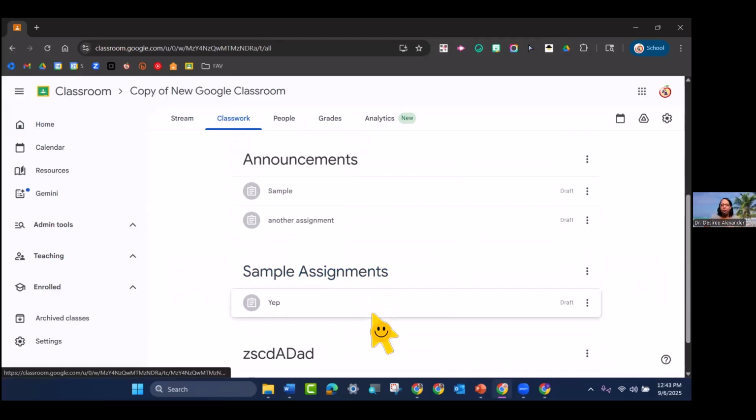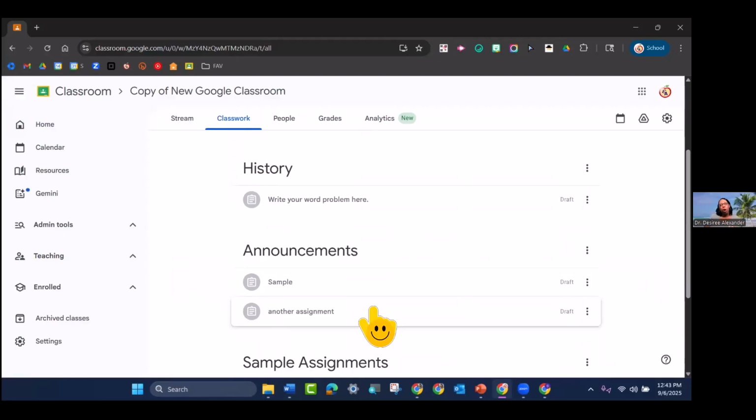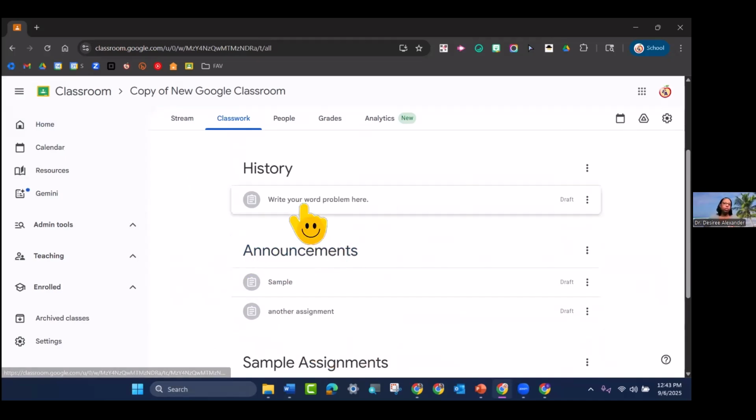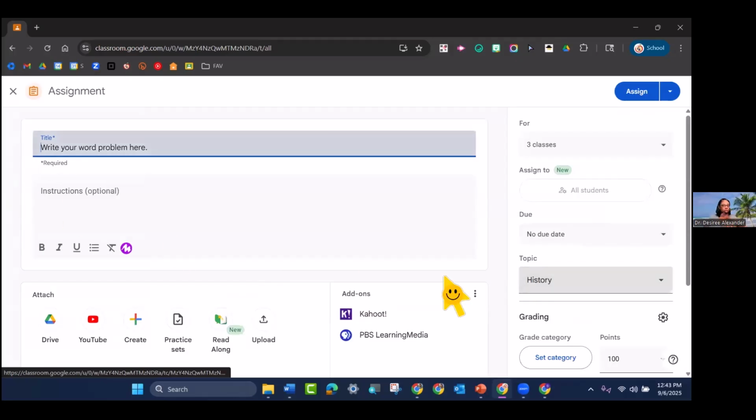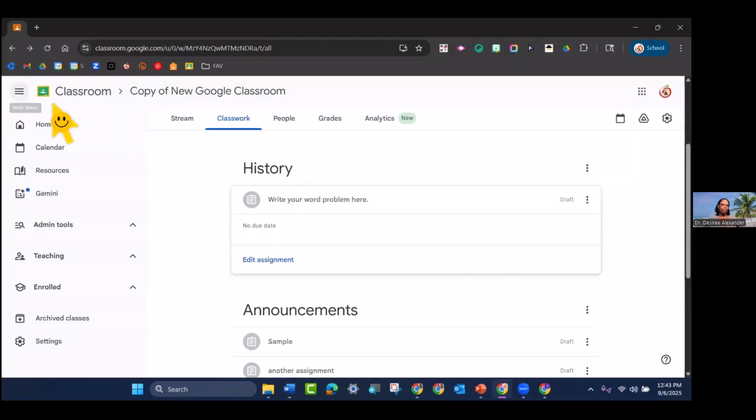So you see how all these are grayed out? That's because they're all in draft mode. So if I put students in this class, they're not going to see anything because everything is in draft mode. So that means I have to click it open, I have to edit it, hopefully change the due date and all that kind of stuff, and then I can assign it.